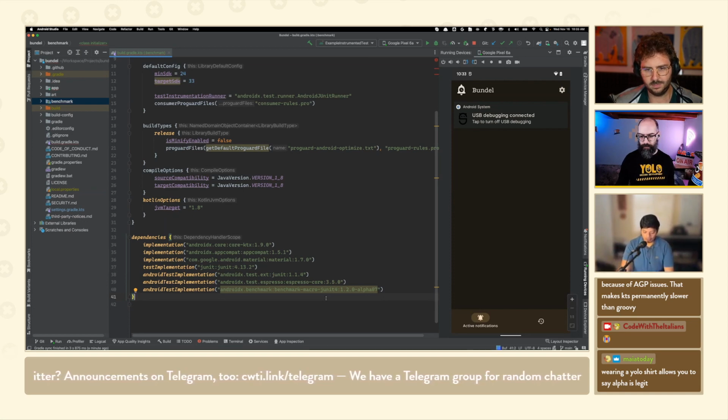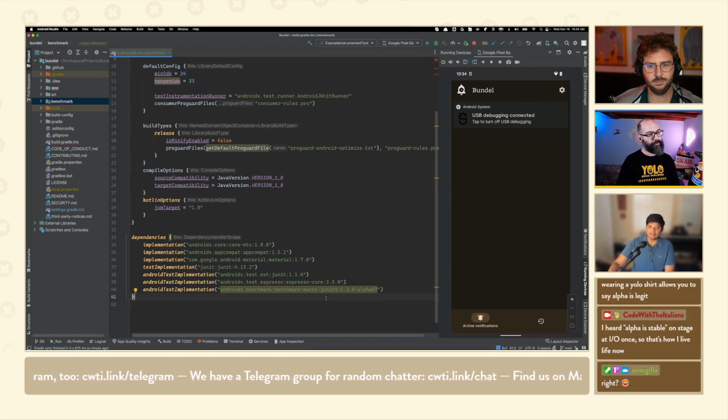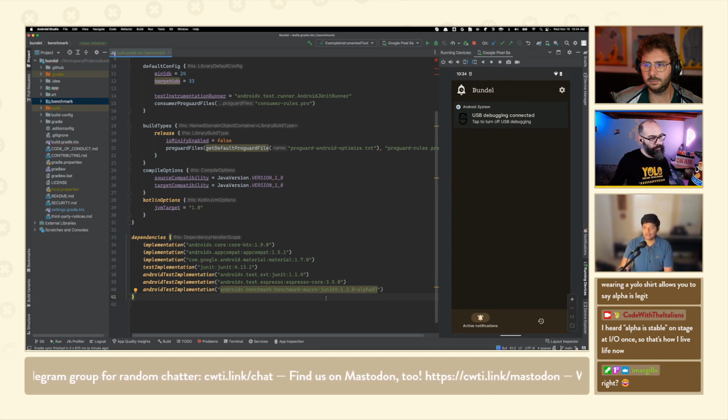So when we write a macro benchmark, we are writing a test, and our test is running inside a test process, right? But we are going to control the target app, which is Bundle in our case, which is running as a different process, using UI Automator. So we are going to ask UI Automator to reach across processes, and via UI Automator we're going to be triggering critical user journeys. So we'll be clicking on buttons, swiping, doing all sorts of things on the target process.